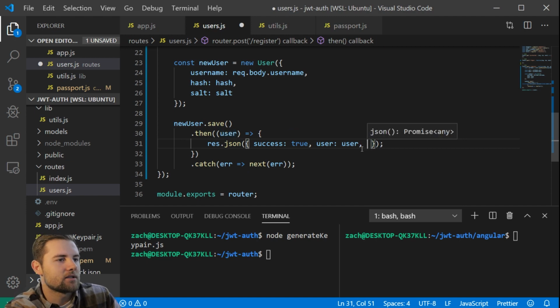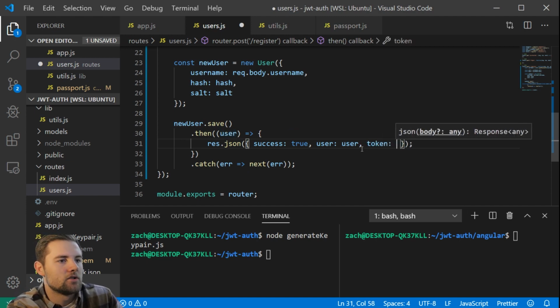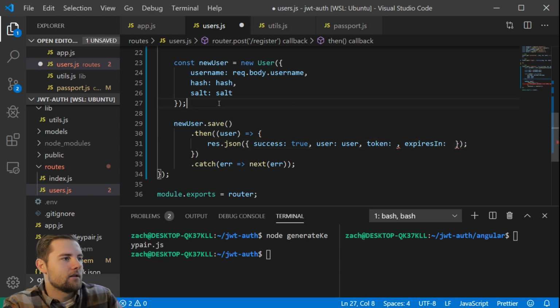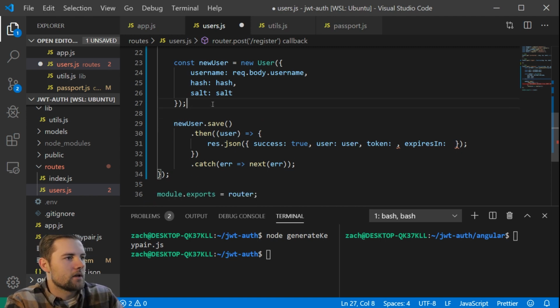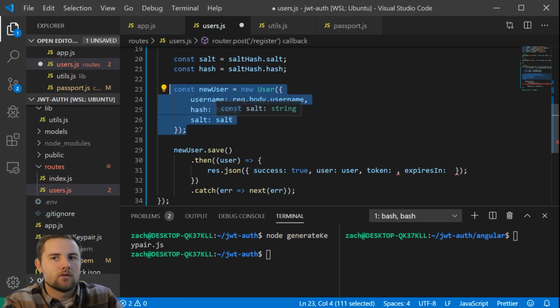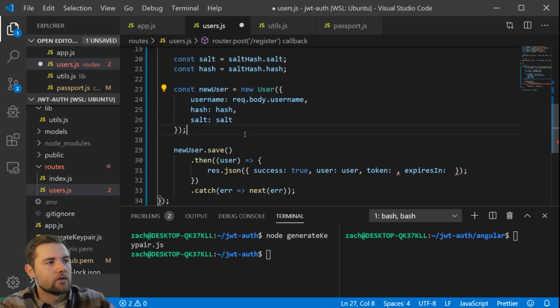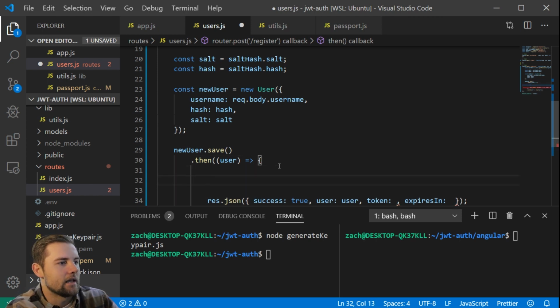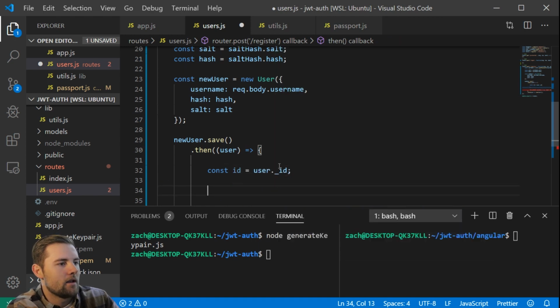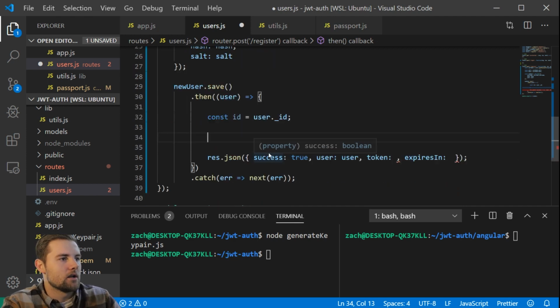And then in this success message, we're going to attach a token and then an expires in property. And to do this, we're actually going to want to do this down here, because when we initially create the user, we don't have the ID that was stored in the database yet. So we need to come down here in the callback to get that ID. So we'll say the ID is equal to user.id, and then we are going to issue this JWT.